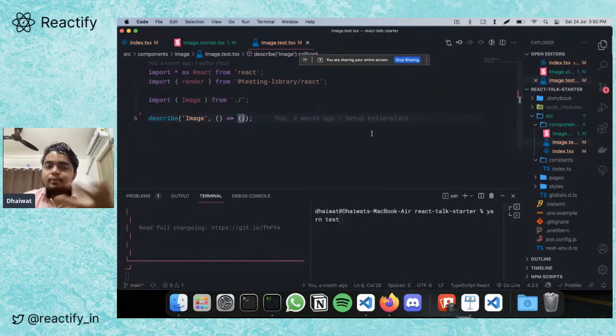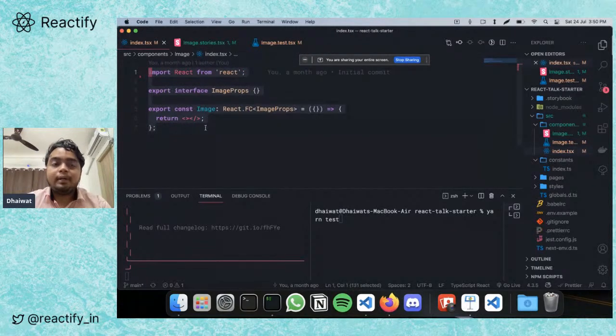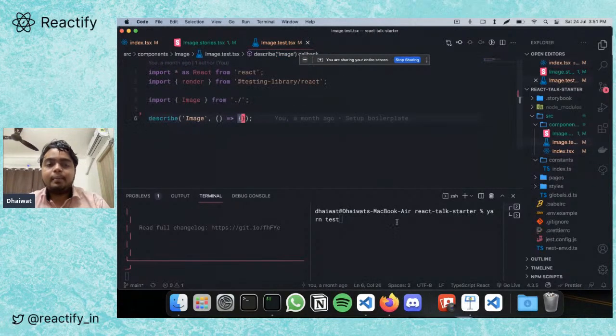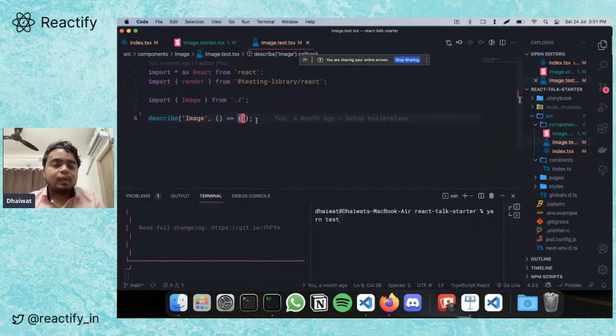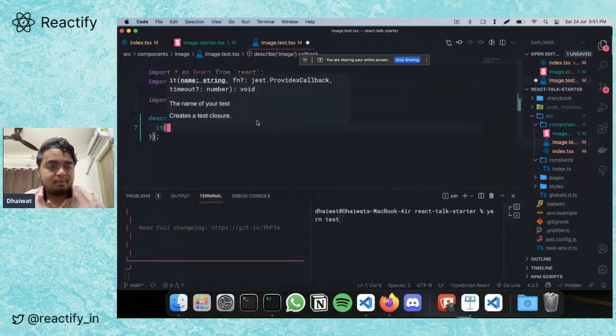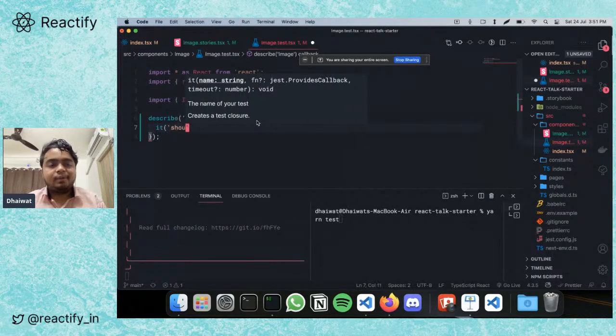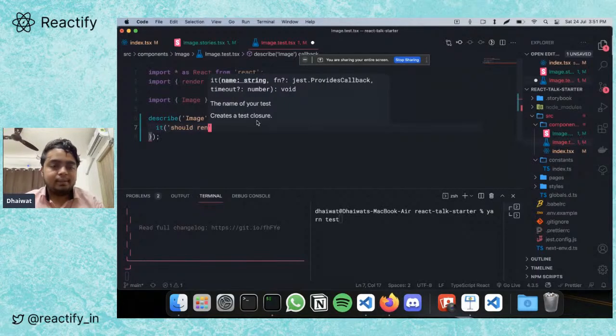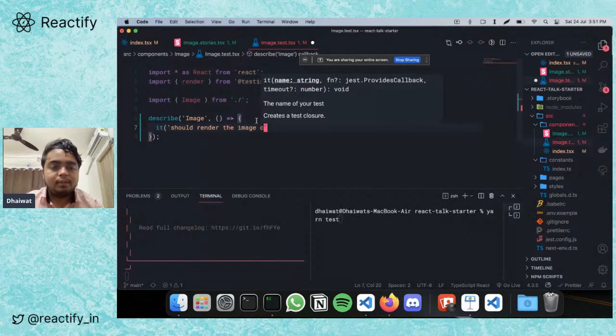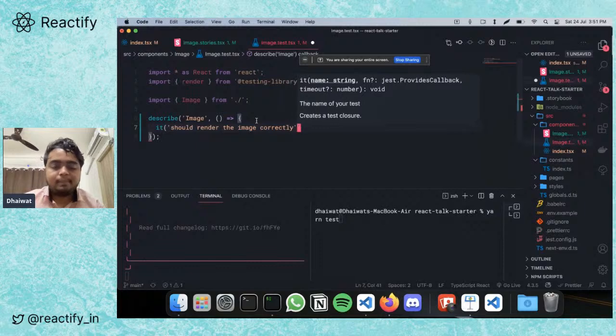So of course we will write the tests first, not the markup. As you can see, we don't have any markup right now. We'll start by writing the test. I'm using the React testing library. I won't go too much into details on the syntax and stuff, because it's very easily readable. You'll see it's so intuitive. So the first test I want to do is just simply check if the component is being rendered correctly. So, should render the image correctly.